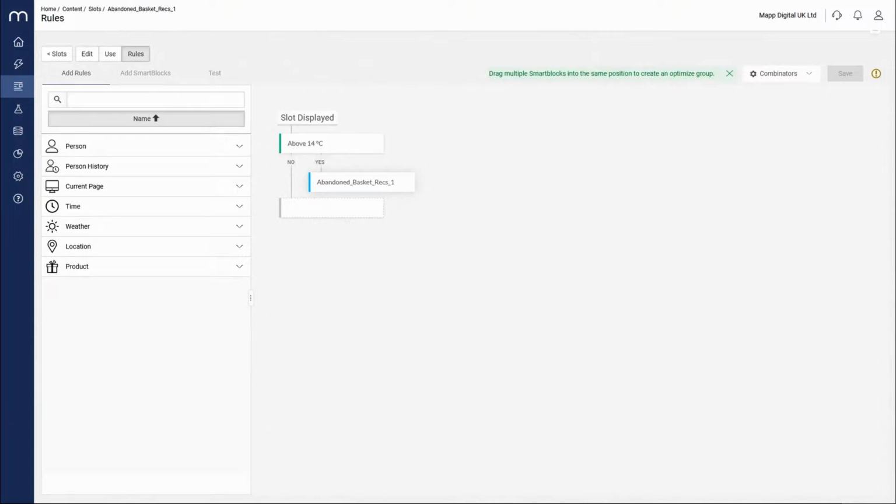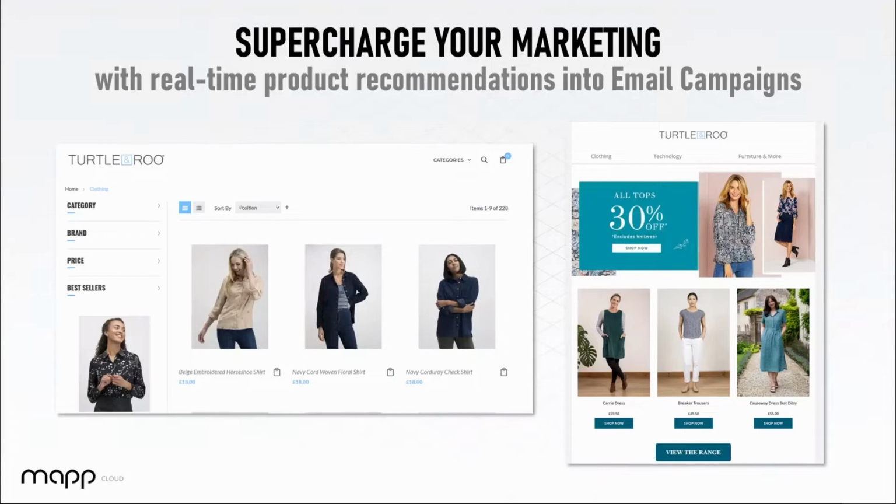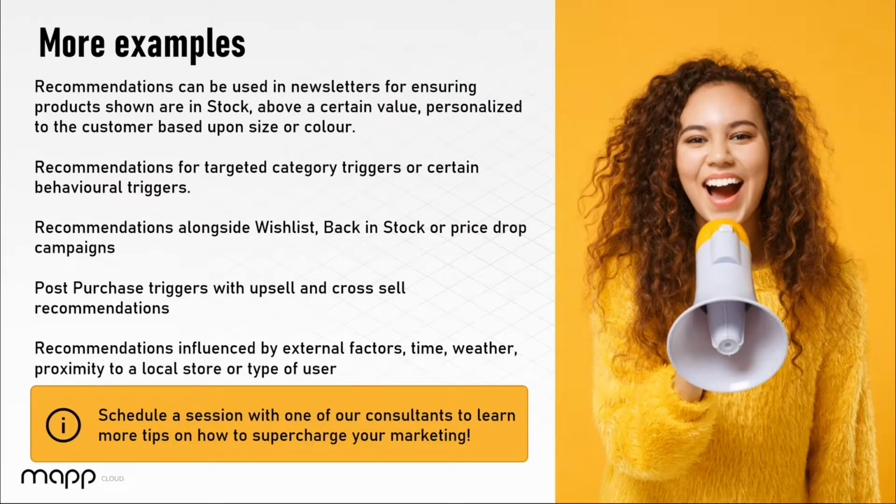So let's just have a little recap on what we have seen today. We've shown how you can supercharge your marketing with real-time product recommendations into email campaigns. For examples of how we can use this as well, recommendations can be used in newsletters for ensuring products are shown that are only in stock. They're above a certain value. They can be personalized to the customer based upon their size or color. We could do recommendations for targeted category triggers or certain behavioral triggers. So let's say we had a weekly dresses campaign and therefore we only wanted to show certain dresses and dresses recs that are in that activity and coming out in that trigger.